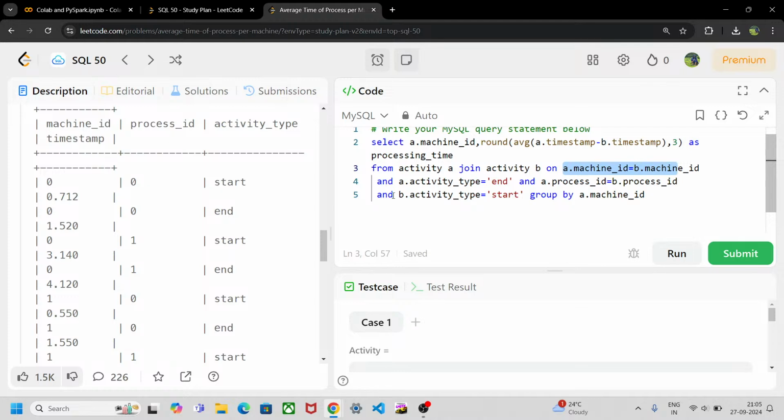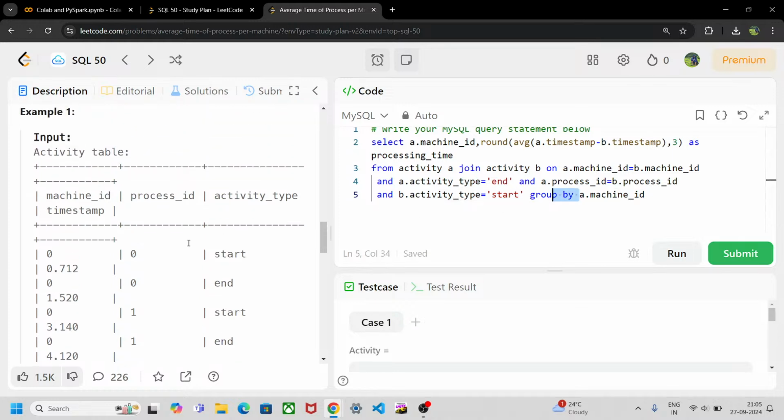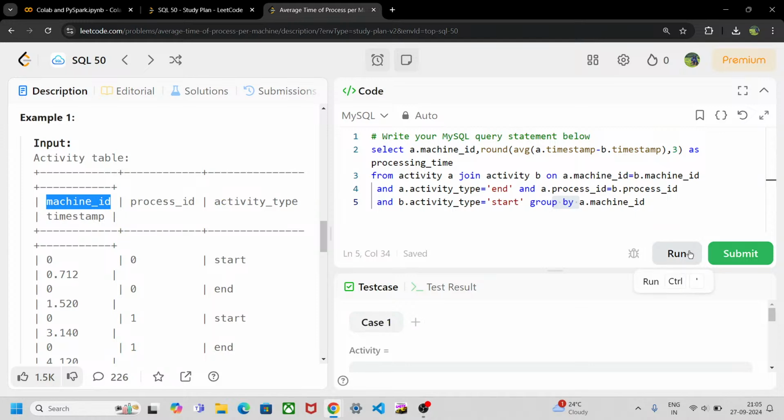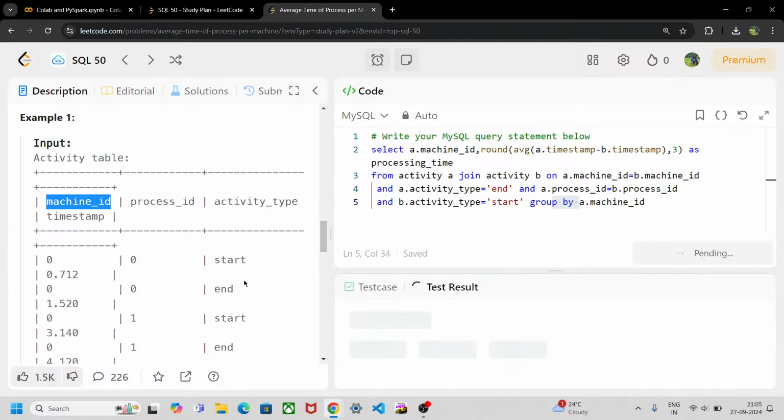And there is one more condition, b dot activity type is start. So basically end minus start we need to calculate, that is the reason a dot activity type is end and b dot activity type is start. And then we are grouping it by machine id. Once you run this query we will get the similar output as they wanted.